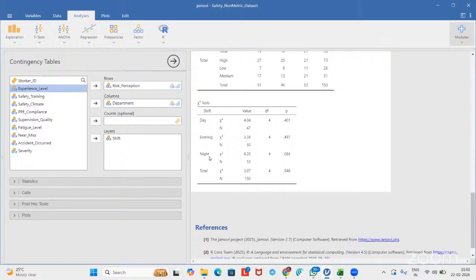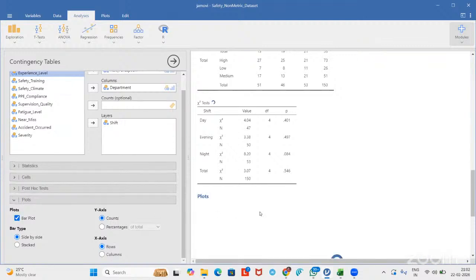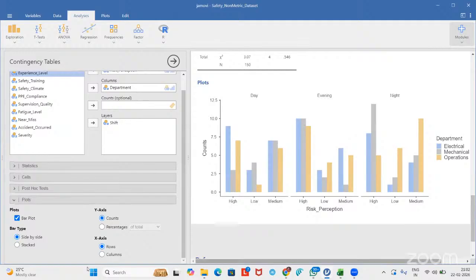Pushmita, you click the plots, then the bar plot, side by side. So you will get the plots also. High, low, medium. It is the day group. So this is the layer, day layer. High, low, medium. That is the bar plot of this perception.